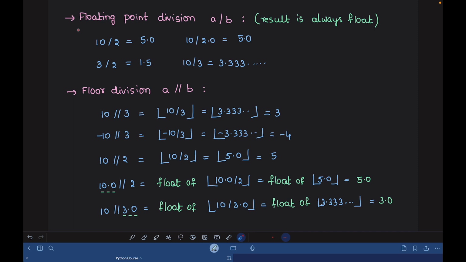Now let's move on to the next operator, which is the floating point division operator, represented with this single slash. The important point about floating point division in Python is that the result will always be float. If you take these two examples, here we have 10 by 2, both are integers. Here we have 10 by 2.0, where one of the operands is float. But in both cases, we can see the result is float.